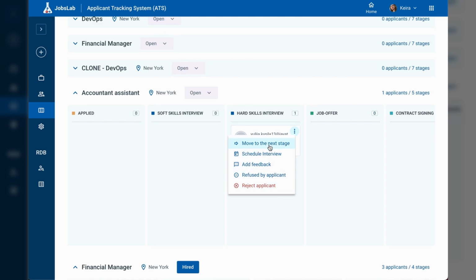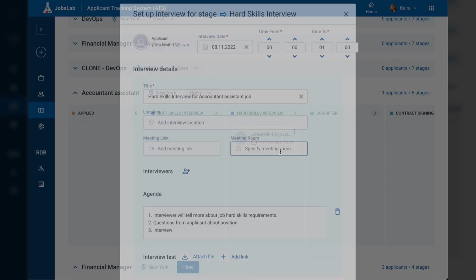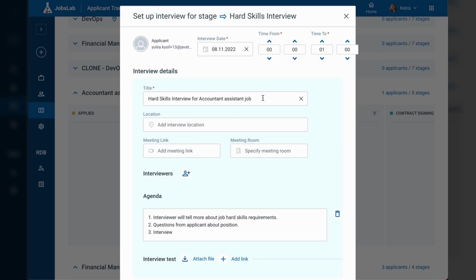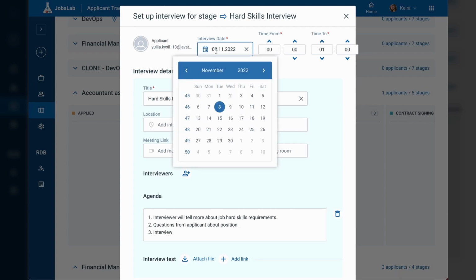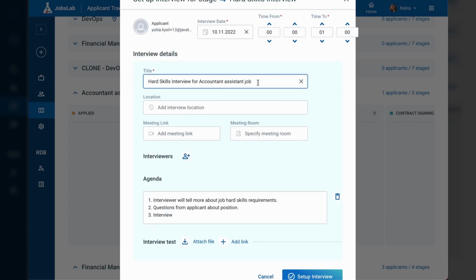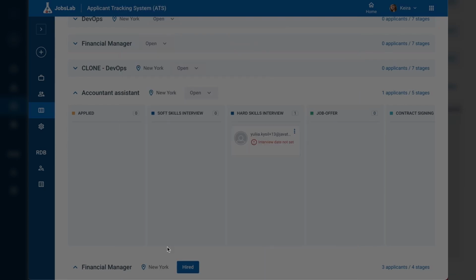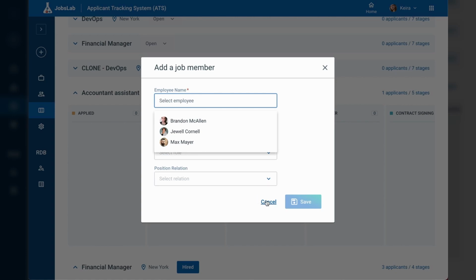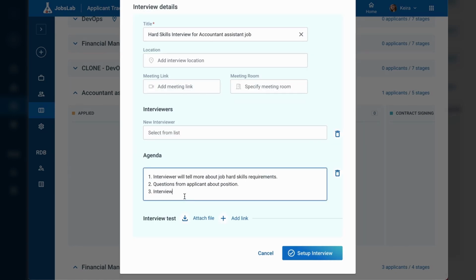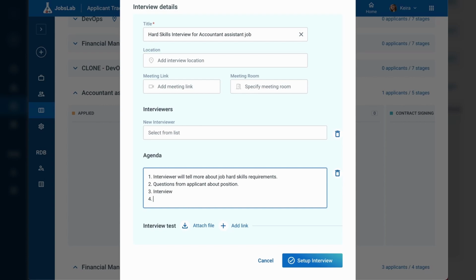There is a context menu. I can move this person to the next stage. I can schedule an interview. Well, I'm going to show you how to do it. My applicant here, I can set the date and time. I can name it however I want. The field for location, the field for the meeting link if the interview is going to be online. If I need an additional interviewer, it's possible to add 1 right here. If something changed in my agenda, I can edit it any time. I can attach a file, add a link, and my interview is ready.